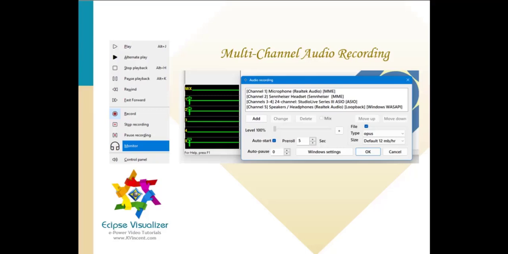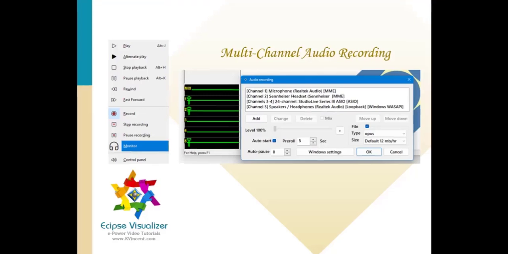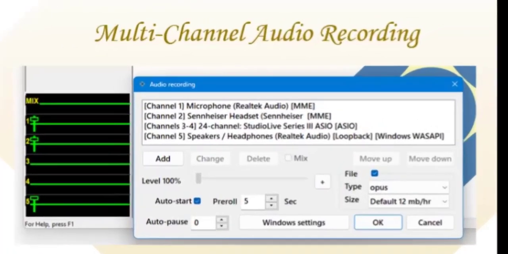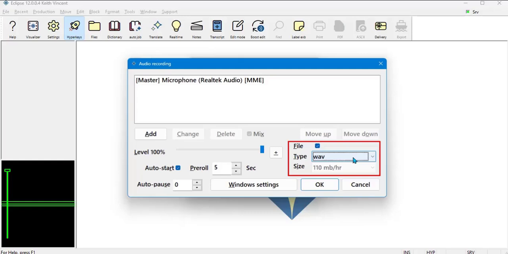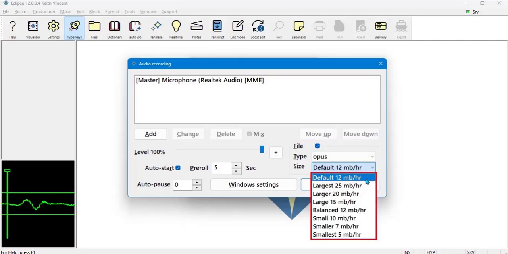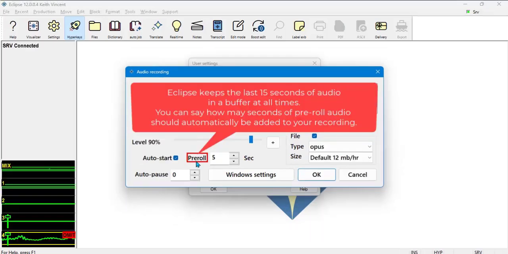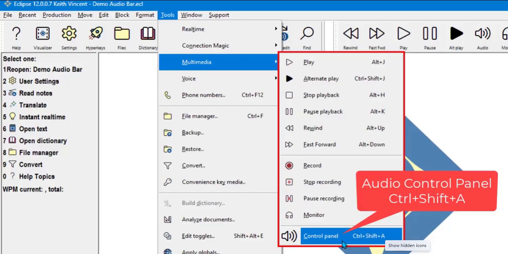Your recording can combine single-channel devices and multi-channel devices, and it also supports loopback recording to record what you're hearing through a meeting app like Zoom or Teams. The type of recording can be WAV, Opus, and now MP3. And Eclipse now keeps a pre-roll of up to 15 seconds of audio in a buffer at all times. So even if you start writing a bit after speakers have begun to talk, that audio will still be included in your recording. If you go to the Tools menu, Multimedia, you'll see some interesting new options.